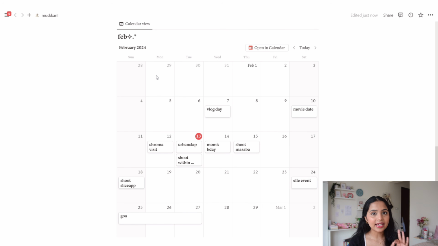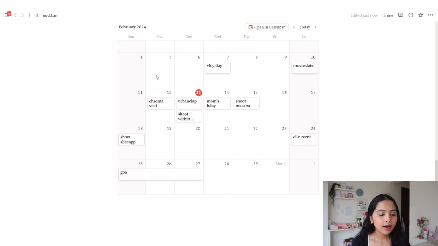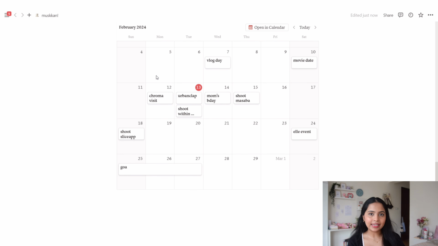It's a really nice way to honestly organize your day-to-day life, and I really love this feature about Notion. They just let you add these calendars that are so helpful. So yeah, that's about my main dashboard.